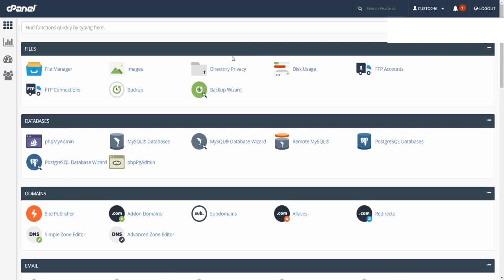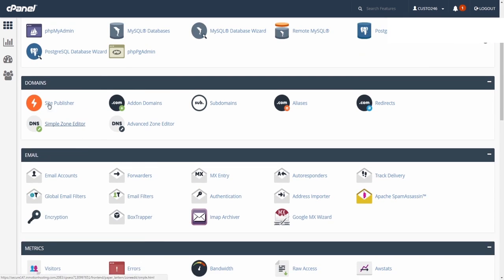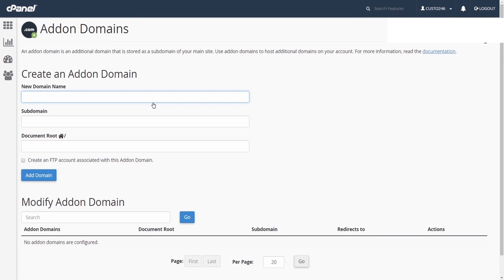Once you log into cPanel, scroll down to the Domains section and click the Add-on Domains button here. In the New Domain Names section, enter your domain name that you're going to add on to your cPanel. In my test, I'm just going to put example.com.